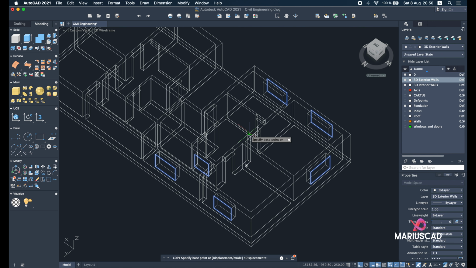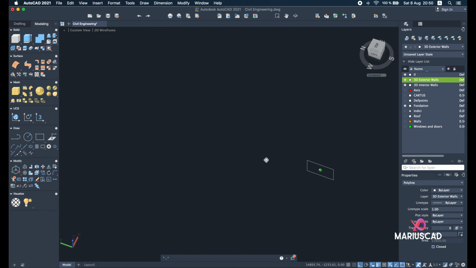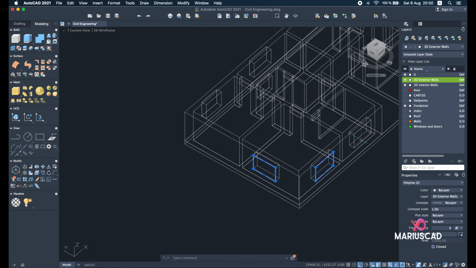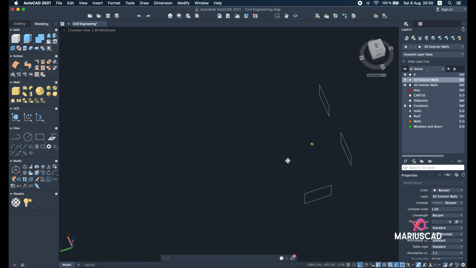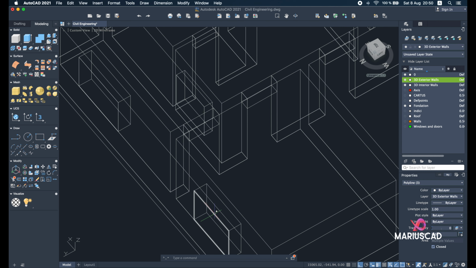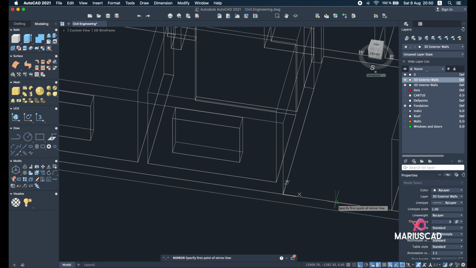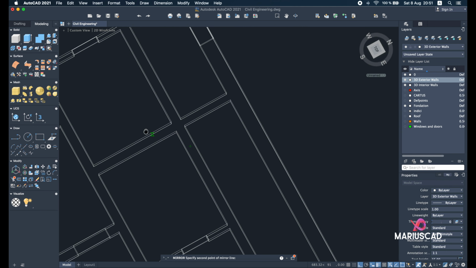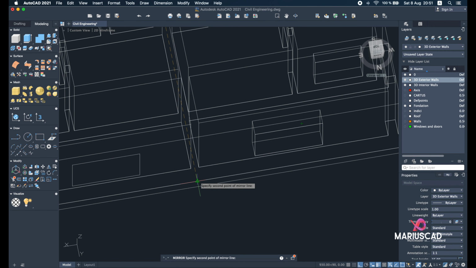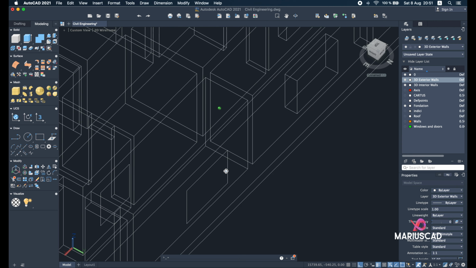Copy. No, basically it was mirror. So select all the drawings, all the rectangles. Yes, and now mirror command. Select now two middle points. For example, here, you see it, you reach the middle, and at the other side as well, right here. Delete original object, no, or you can basically, but it doesn't matter.